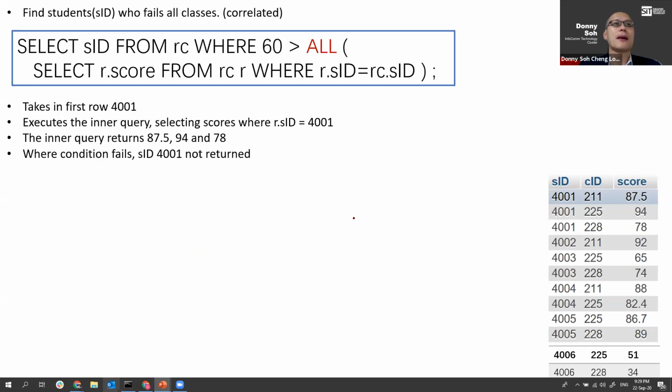And I think let's look at this. Select SID from RC where 60 is greater than the scores where R.SID from RC equals RC.SID. Notice a few things. Firstly, there's RC here. There's R here. This R here is what you have here. But this RC.SID comes from my external query.